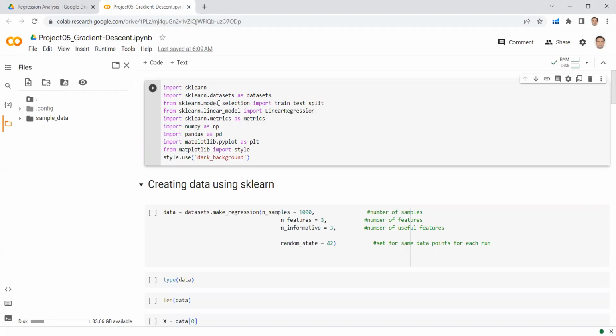Then from scikit-learn.model selection, I have to use train test split. So I will split my data into training and testing. Then I need linear regression from sklearn. Then from sklearn, I need metrics. I also need NumPy, Pandas, Matplotlib. From Matplotlib, I will import style and I am using a dark background. So let's run this cell to import all these Python files.